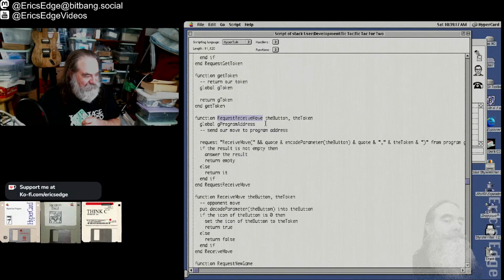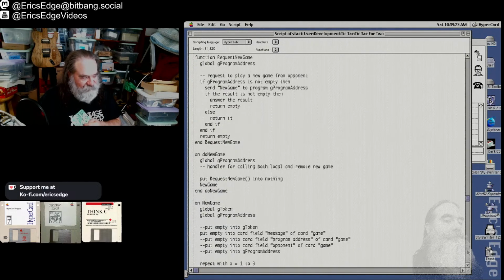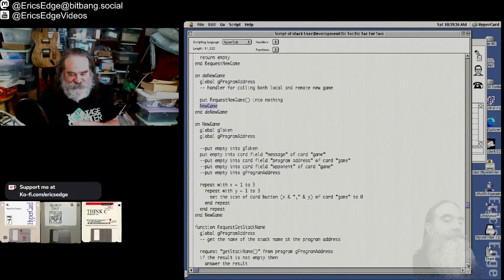So here's where you can request receive move. Here's a receive move, so the opponent is moving. It's just a lot of talking back and forth between the two programs. Do new game. So I request a new game. That way it forces a new game for the other player and does a new game for me. So that's why this do new game is here. I wanted to encapsulate the fact that a new game needed to be for both players.